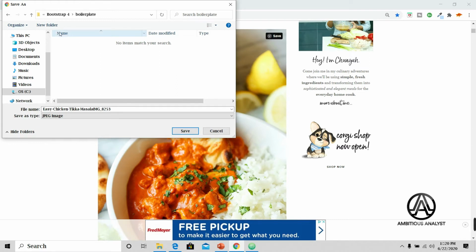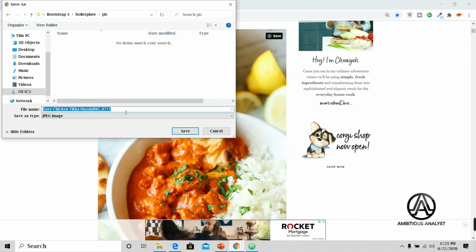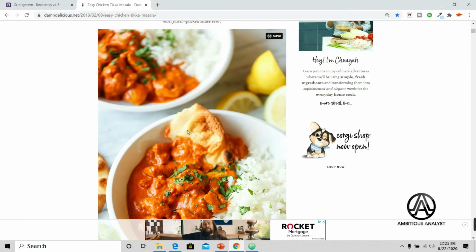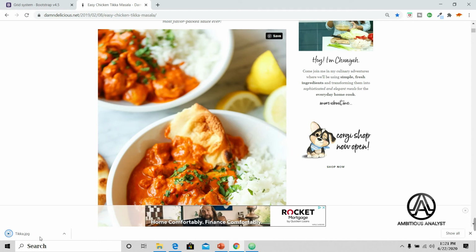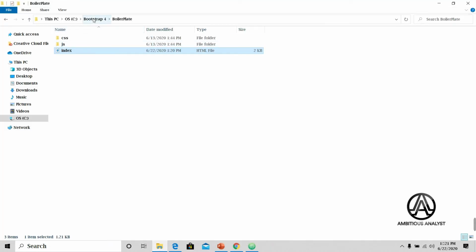and add a new folder and call it pics, and then just save it as tikka and click save. I always open the images anyway. Okay, so we have the image, and I'll tell you this right now about images.